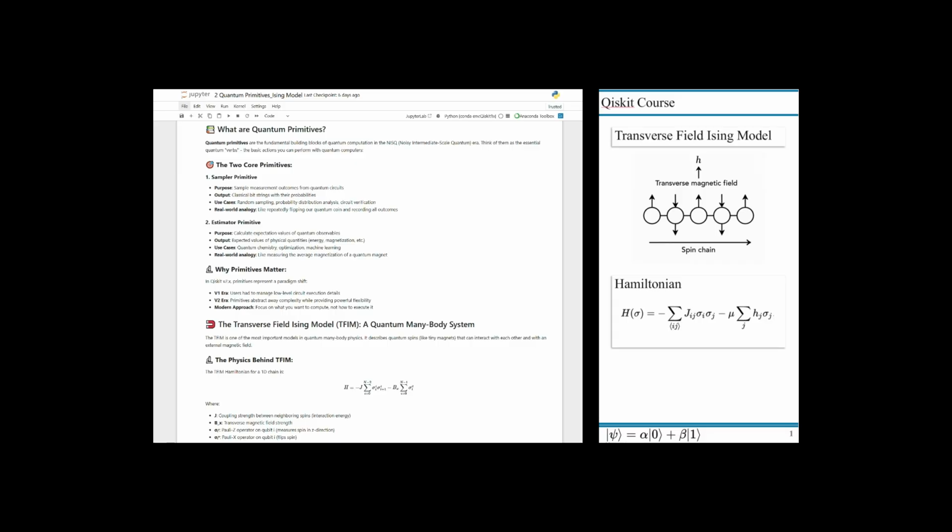And if you want to apply this to a real system, you're going to need to recover the magnitude, or scale it to the particular system that you want to build. So why do these primitives matter?